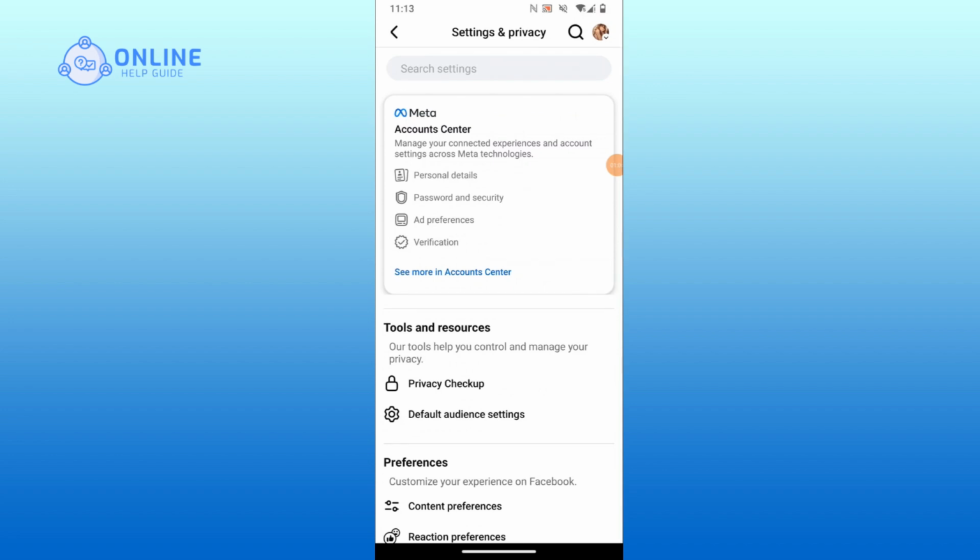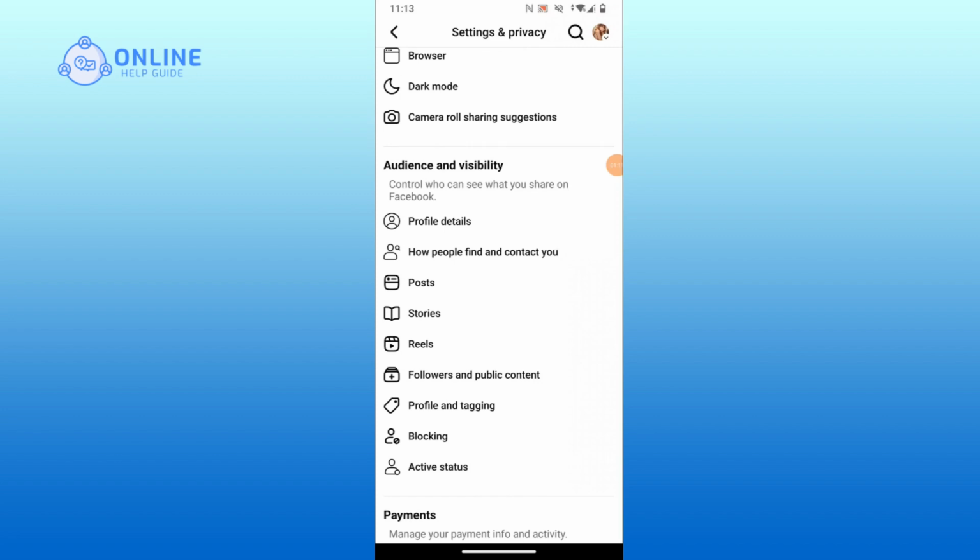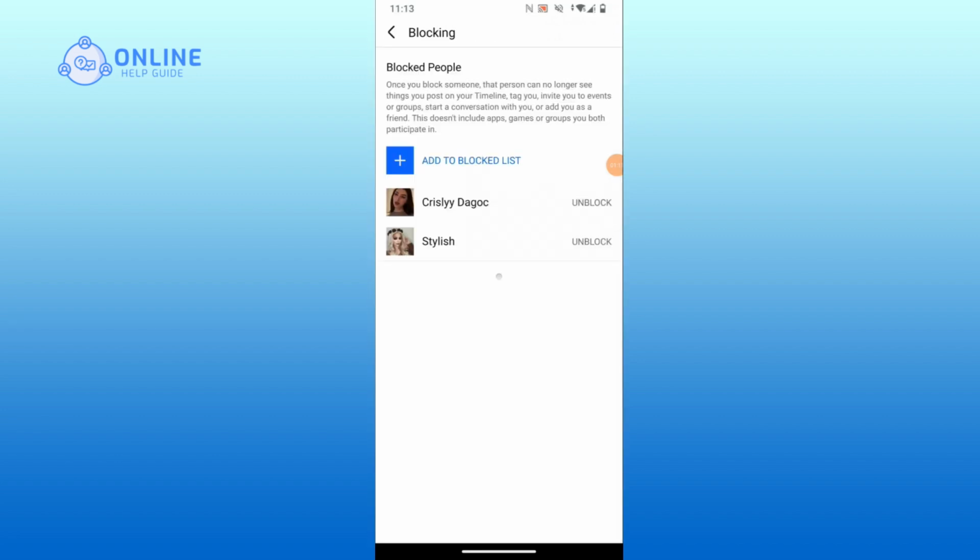Now scroll down again and tap on the Blocking option. Here you'll see all the accounts that you've blocked. To unblock someone, simply tap on Unblock next to their name.